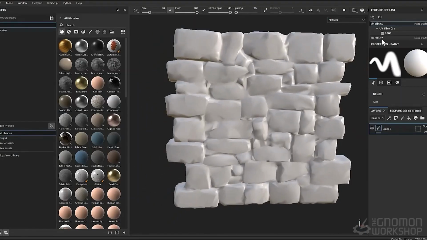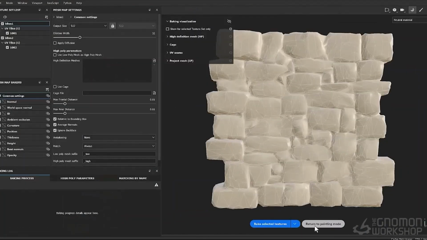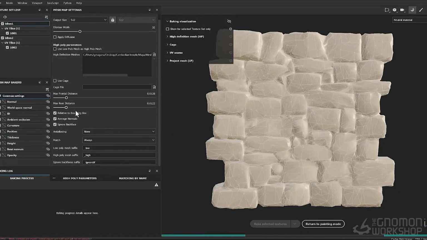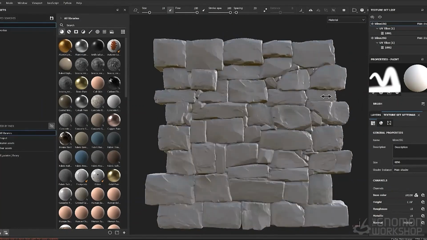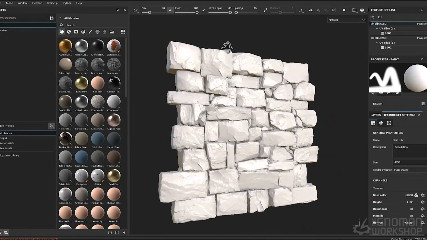All right. Finally, let's do a bake. And our wall is finished. Ready for texturing, which will be done next.